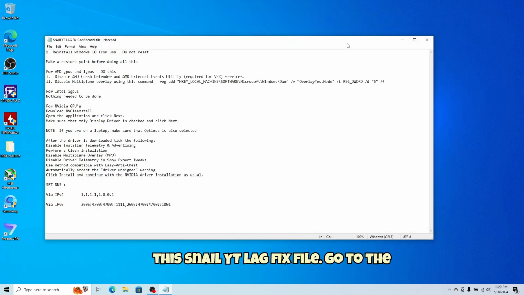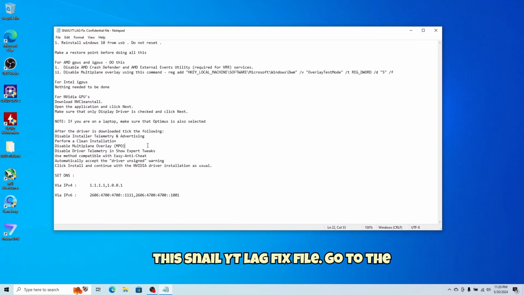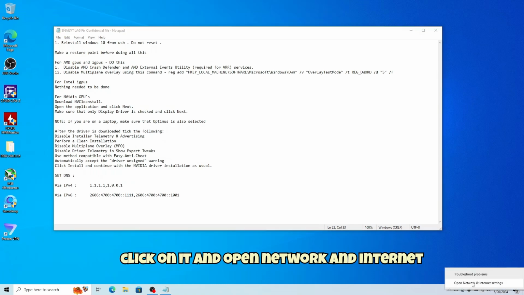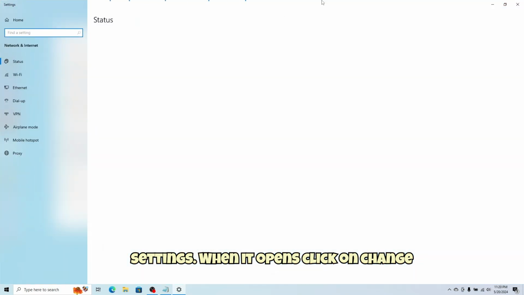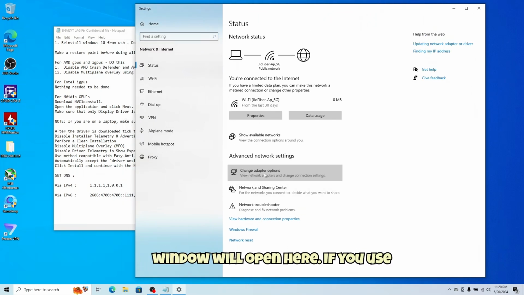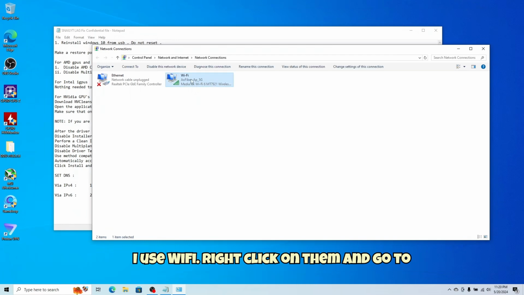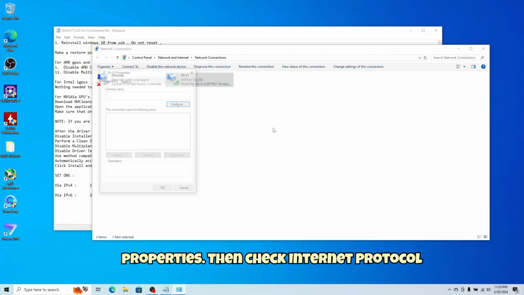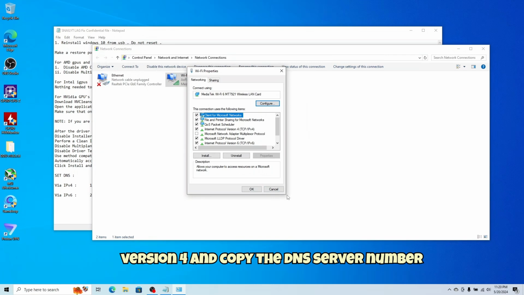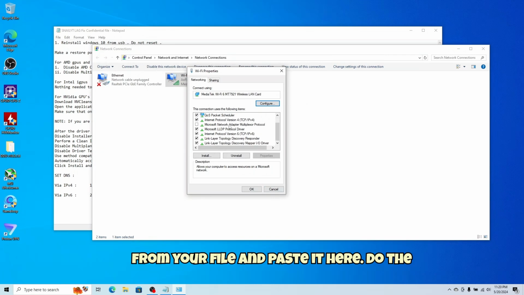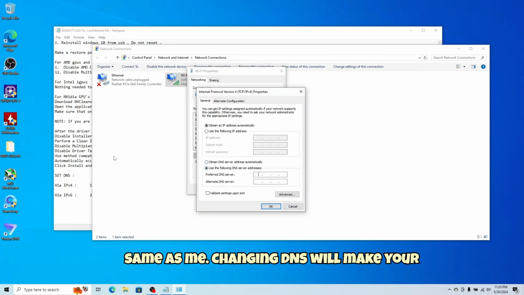Our next step is to change the DNS configuration of your device. For this you will get this SnailYT lag fix file. Go to the taskbar. Go to the Wi-Fi icon. Right-click on it and open Network and Internet Settings. When it opens, click on Change Adapter Options, and a window will open. If you use Ethernet, right-click on Ethernet, but I use Wi-Fi. Right-click on it and go to Properties. Then check Internet Protocol version 4 and copy the DNS server number from your file and paste it here. Do the same as me.